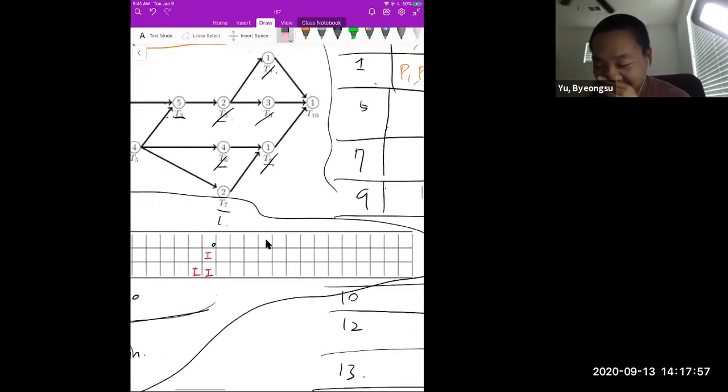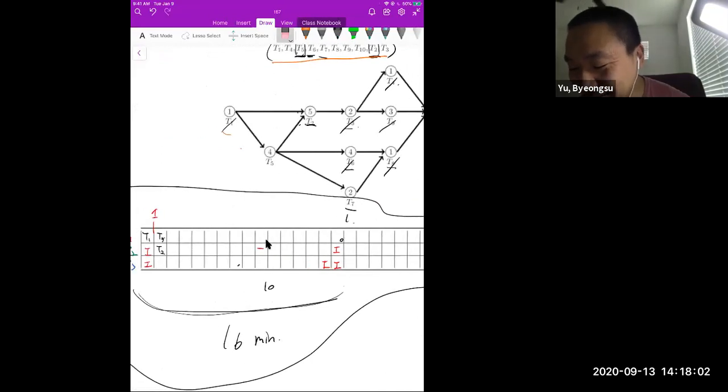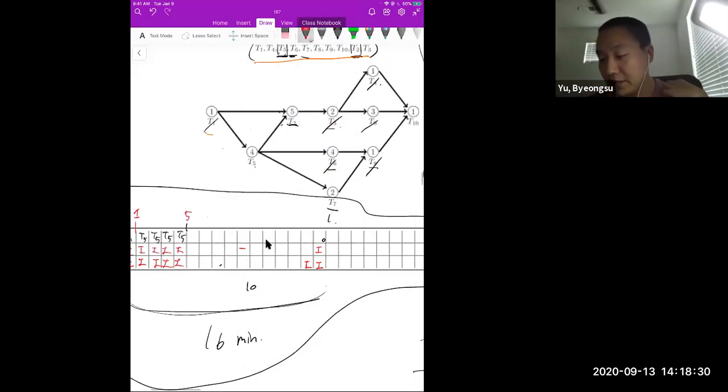Okay, I also had a mistake. So in this case, only T5 was available. So just assign T5 into P1 and let the other ones idle. Then T5 takes 4 minutes. So after 4 minutes, the other ones are idle, and 4 plus 1 is 5. So we need to write down 5 at this point.